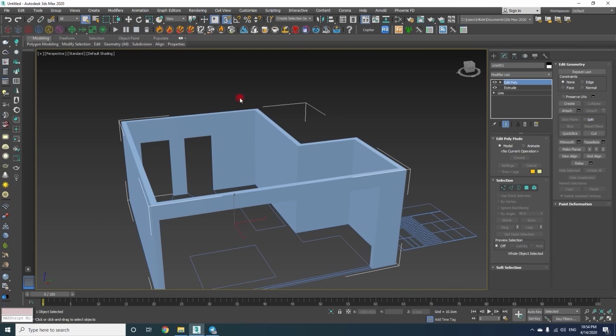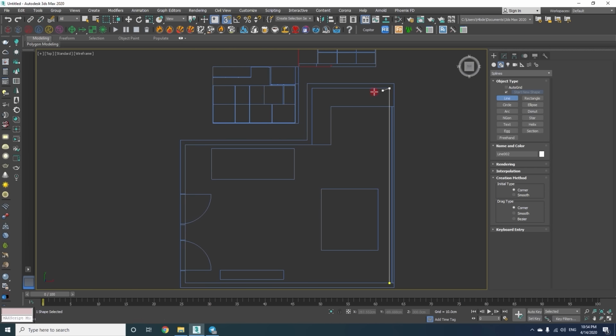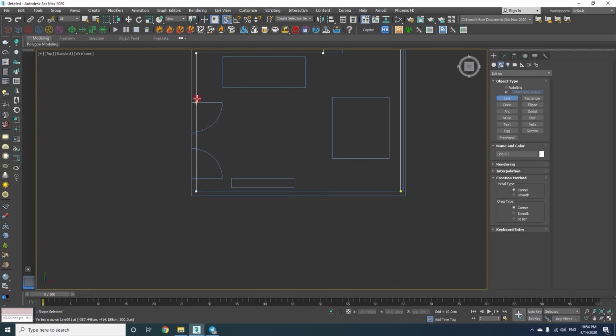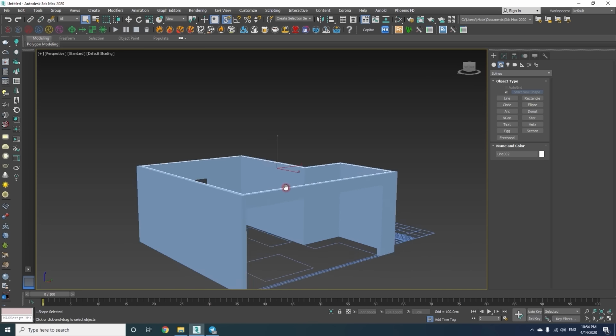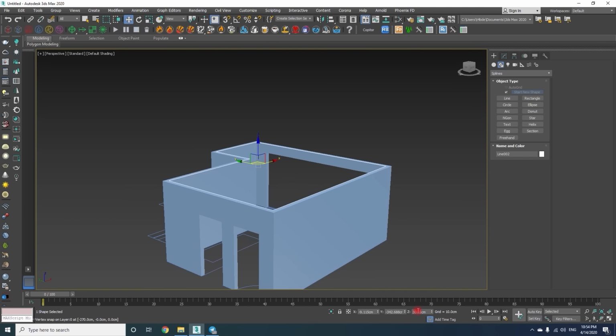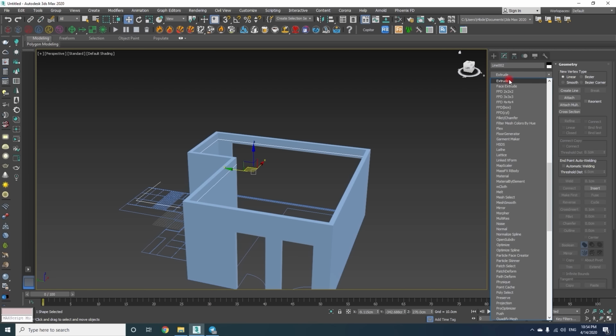Let's start with the ceiling by drawing a line all over the plan, but this time I don't need to put any extra vertices for the openings. I need 270 centimeters of height for this room, so let's move it down a bit to here. Now I just need to add an extrude modifier on top of it to 30 centimeters.